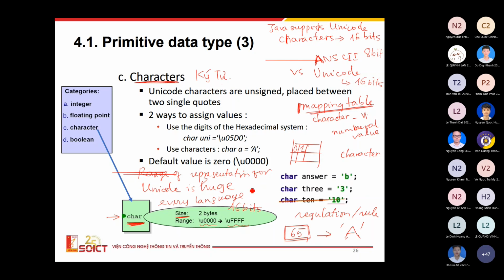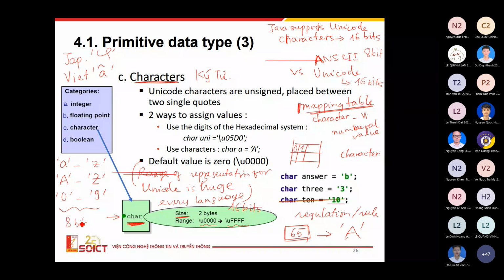At the beginning, we just had computers in America, so they just needed to represent letters from A to Z, uppercase and lowercase, and the numbers from 0 to 9. But when we applied the computer to other languages, for Japanese, for example, for Vietnamese, for example, we have different characters like this. So this is a very large number of characters we have to represent. So using ANSI with 8 bits is not enough. So they invented the Unicode mapping with 16 bits to represent almost every character in every language.